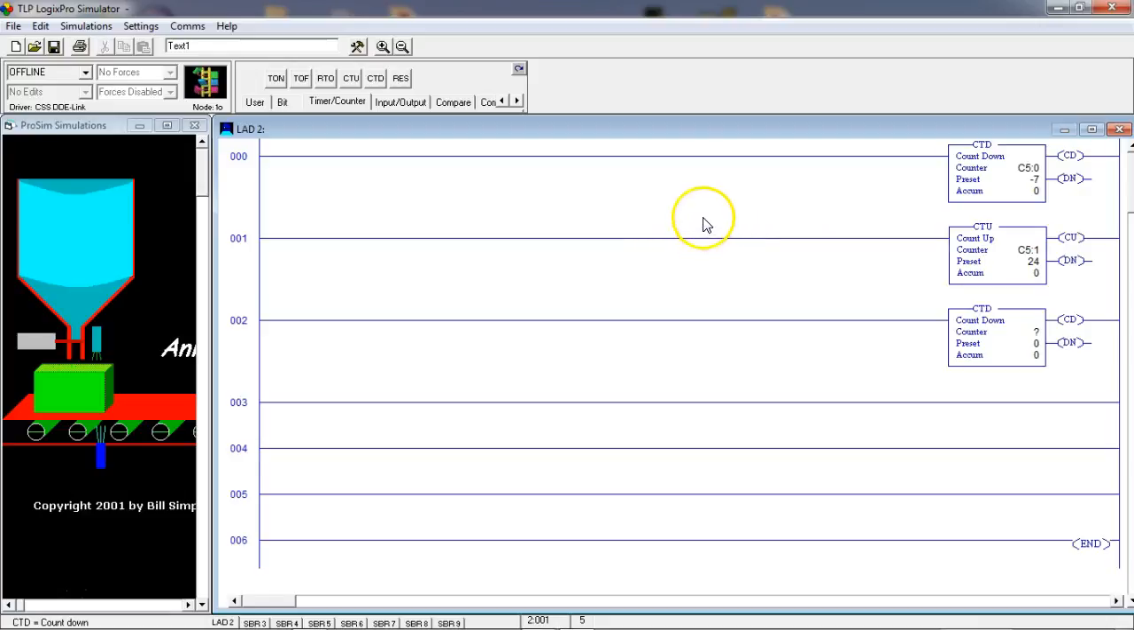The next thing it says is that C5:2 is going to count down from 14. So C5:2 is a down counter, so we're going to preset it to a -14. And I did this wrong. This is supposed to be 14. So here are our 3 counters.